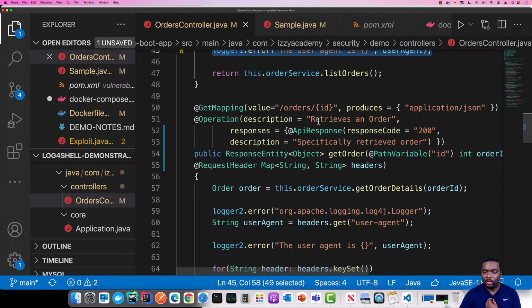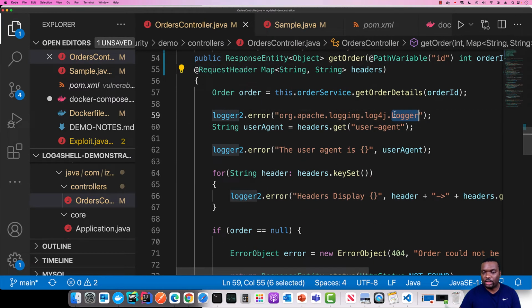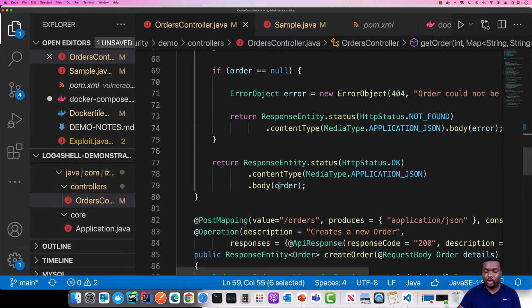Then in the second endpoint, we are specifying the specific ID for my order, and then we're retrieving the request headers again, but this time we're using Log4j version 2 to do this. So let's go ahead and do this now, and then we'll perform the request with the previous version of Log4j and then the updated version that has no vulnerability, and we'll compare them side by side to see what happens.